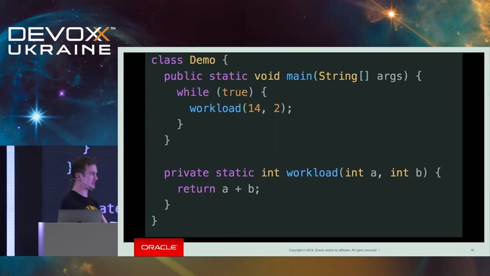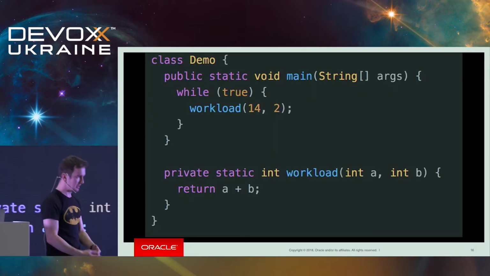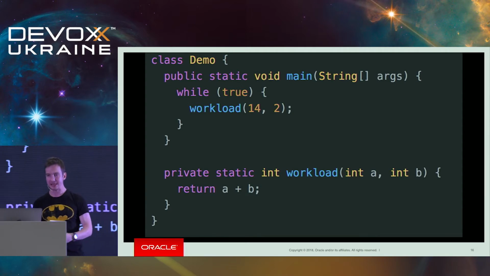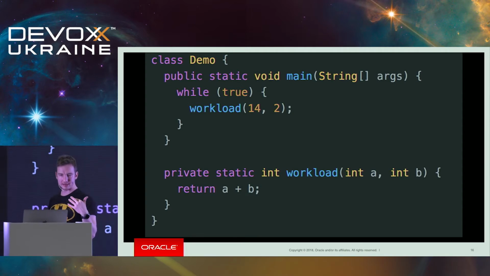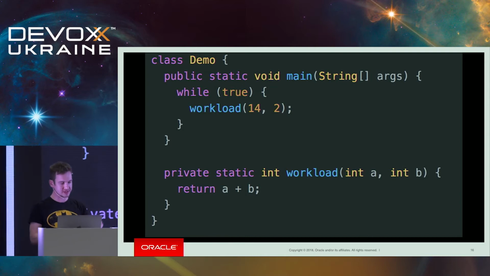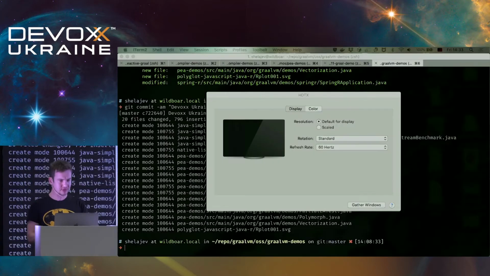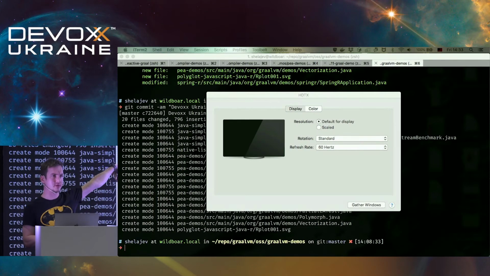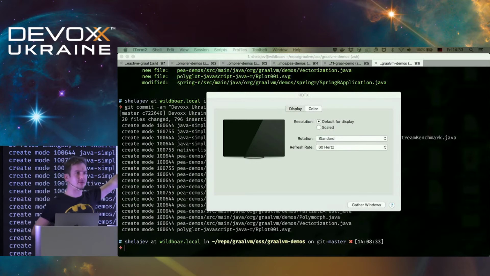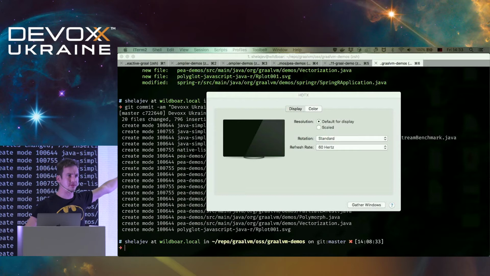Imagine you have a class like this. You have a demo class, and you run it, and you want to see how it's compiled to something. Who knows how to see what it's compiled to, and whether it's actually compiled or not? One person.